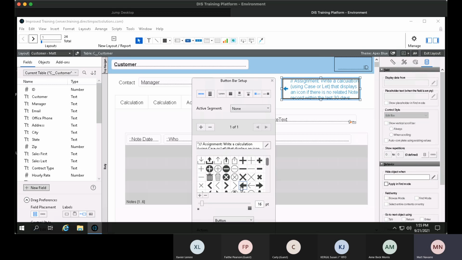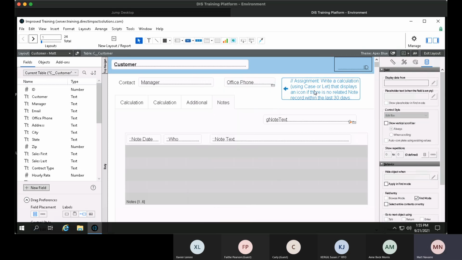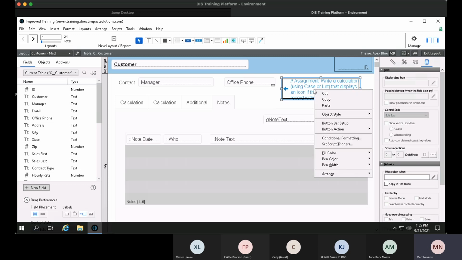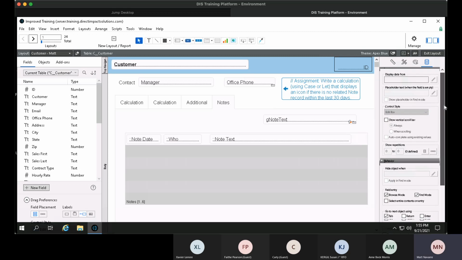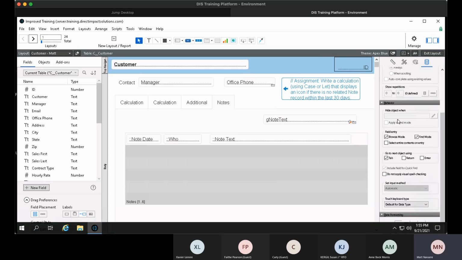So for example, if I wanted a left arrow to appear, the other cool part of this calculation is that you could write the code in another area that we haven't looked at yet, which is called conditional visibility. And over here, where is it? Placeholder. Hide object when.